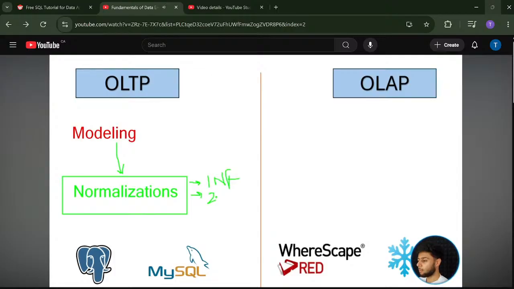We have second normal form. We have third normal form. Actually, we have 6 to 7, but till 3 we follow. It becomes very difficult to manage those 6 normal forms. It is easy and recommended to normalize till the third level.